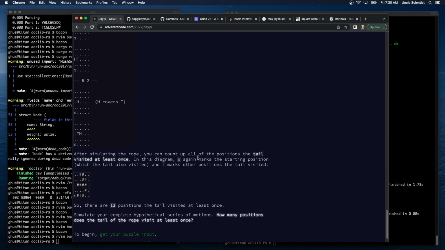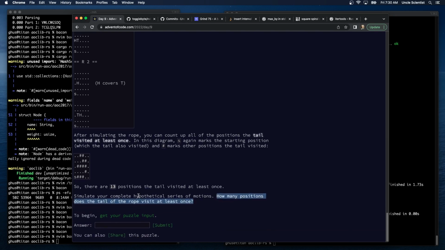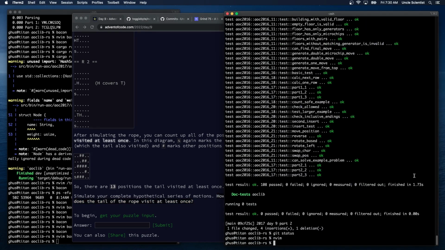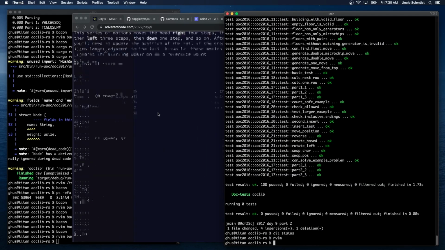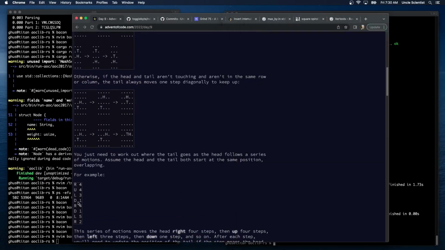After simulating the rope, you can count up all the positions the tail visited at least once. All right, so that's the question here. How many positions does the tail of the rope visit at least once? And it makes this kind of funky little pattern. So what we can do, we can use the test input. Let's use the test input. We'll get the regular input, which is probably going to be a little bit longer.